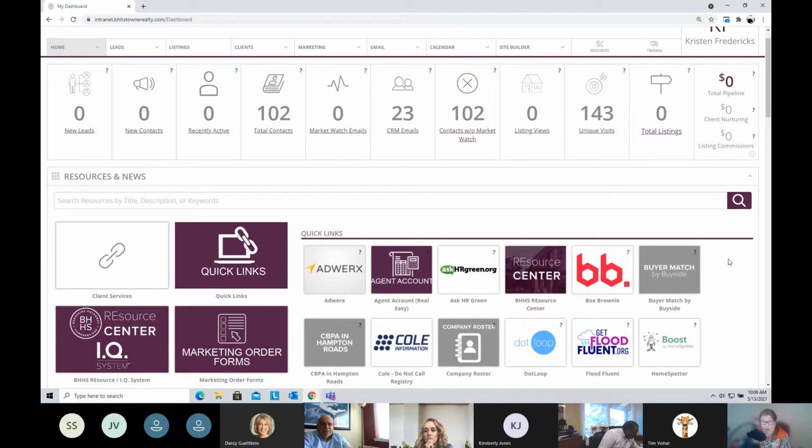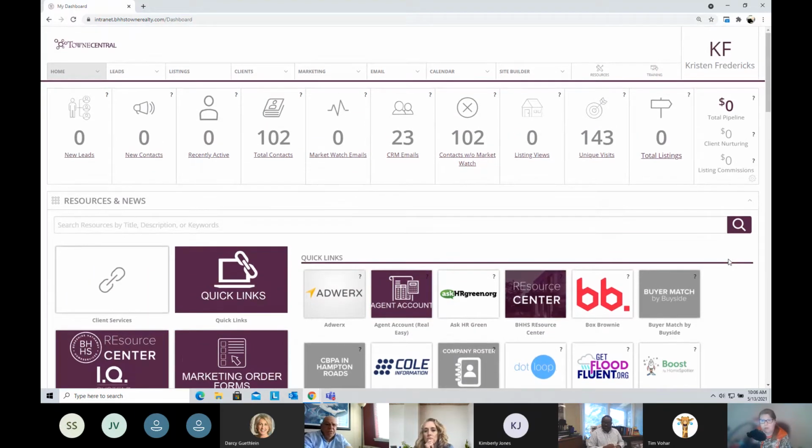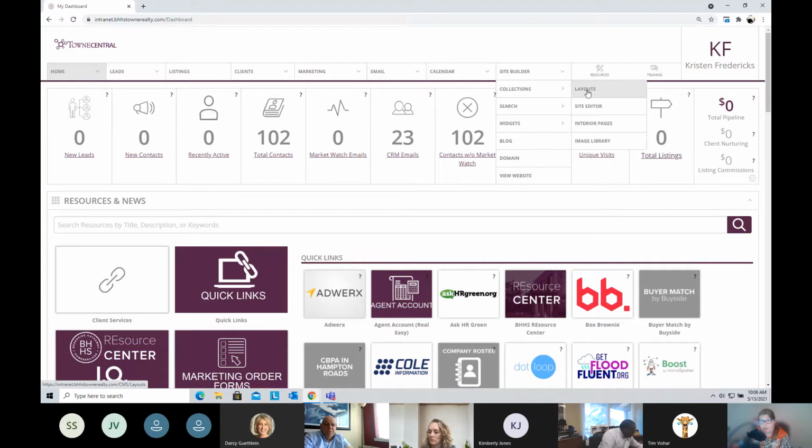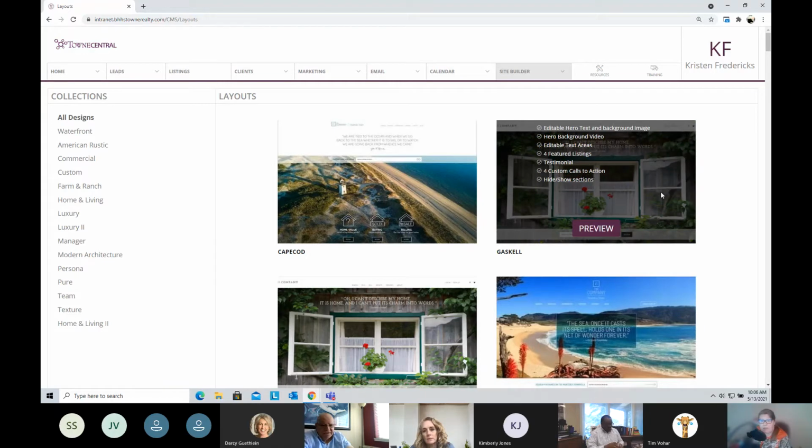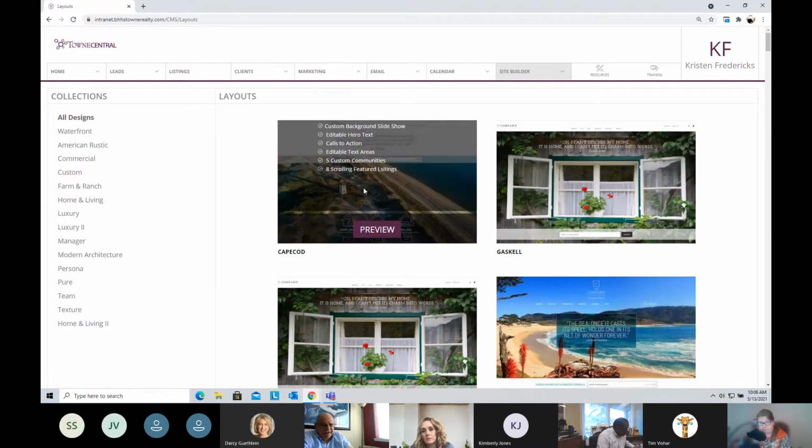Before we go and click off into other links, I do want to share a couple of new things that are going on in Town Central. Let me start with Site Builder. I'm going to go to Site Builder and then Collections and then Layouts. I wanted to show you some of these new layouts and also some of the information that's available to you. As you may know, if you hover over any of the templates in Town Central, you'll be able to see what they do. This is really important as you're starting to go through and trying to decide what new template you would like to use.